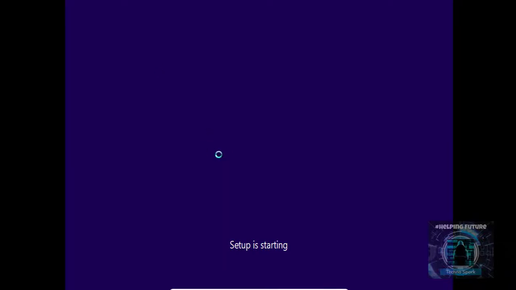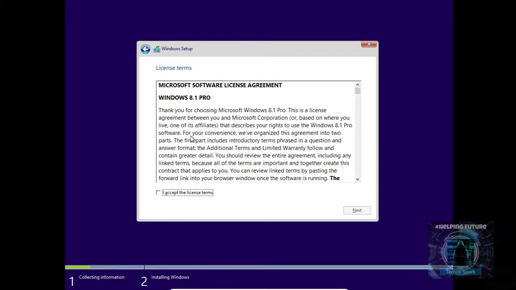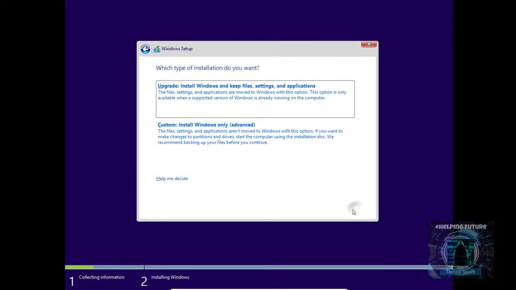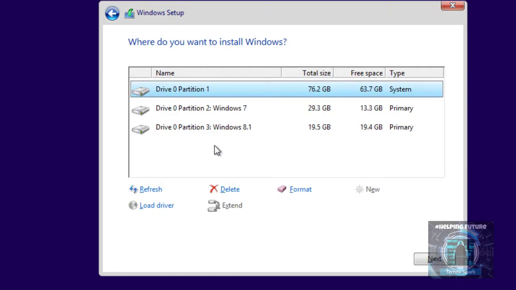Do we have to? There we go. So yeah, I'll enter the product key now. So here we got the product key to work, and I'm gonna click on accept the terms, next, and here we have the same thing. I'm gonna click on custom advanced.